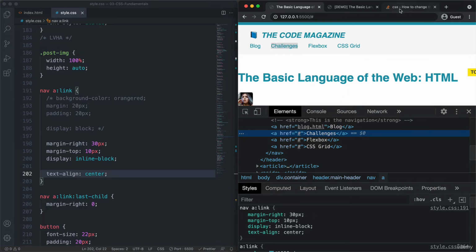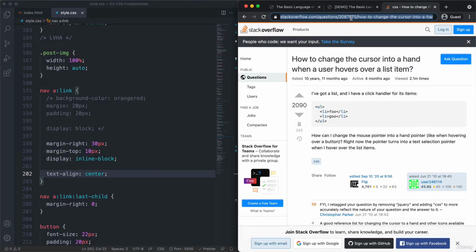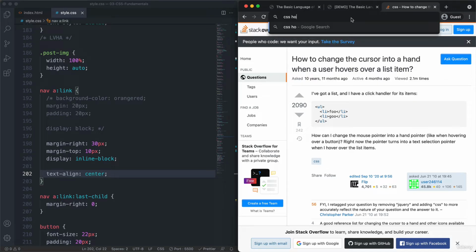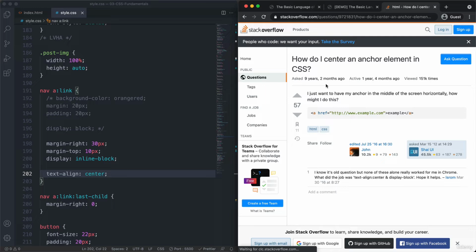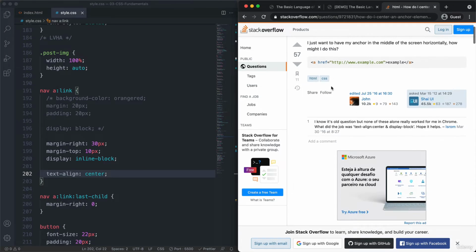Okay, so having arrived at that conclusion, maybe now you don't know how to actually solve the problem, because you still want all these links centered here. So let's try to Google that once again. Let's say CSS, how to center anchor elements. Okay, and now again, you want to be looking for stackoverflow.com, and this one looks exactly like what we are looking for. So how do I center an anchor element in CSS?